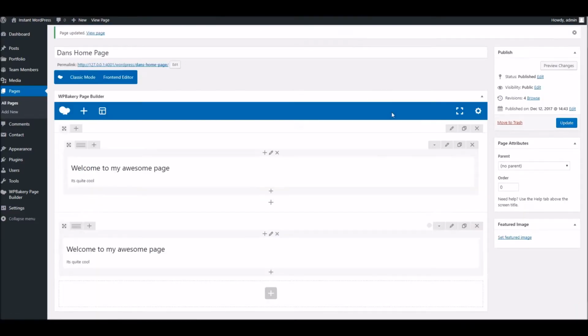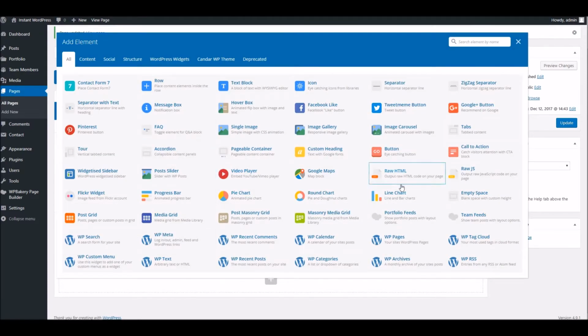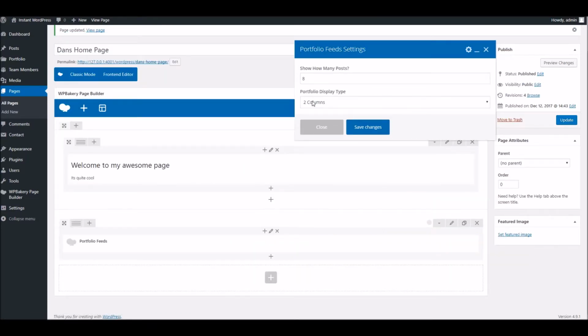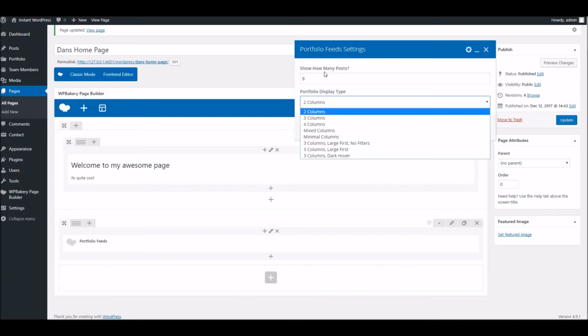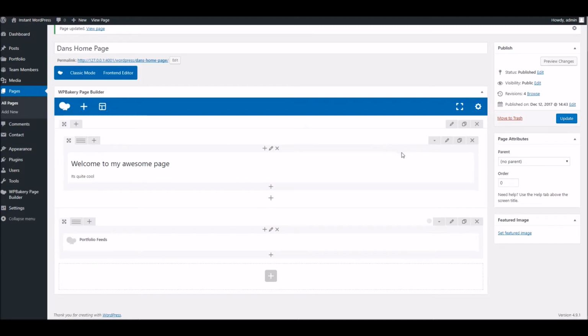But let's go ahead and remove the extra blocks we've popped in, and I will replace that with a portfolio feed. Now when you're adding blocks to a page, with our blocks anyway, you can obviously choose how many items you want to display as well as the layout. I'll go for a nice 4-column layout with 8 items showing. Actually no, I'll go for 3 columns and 6 items. And I'll update the page.